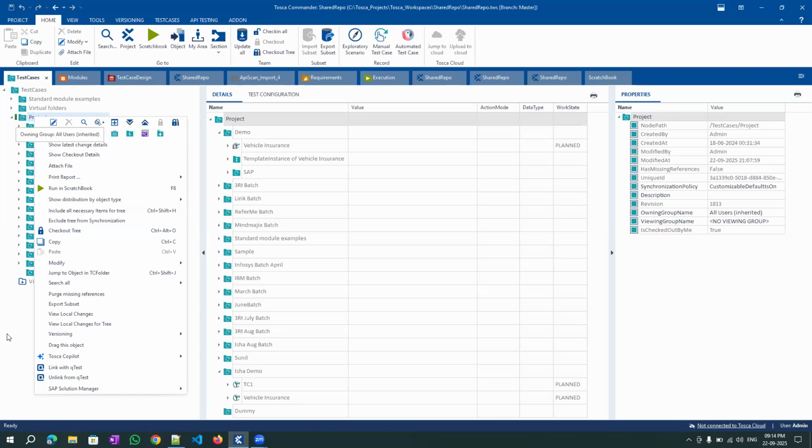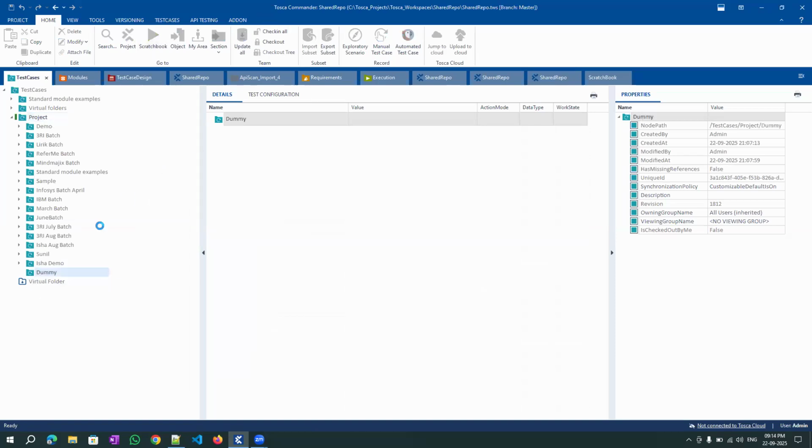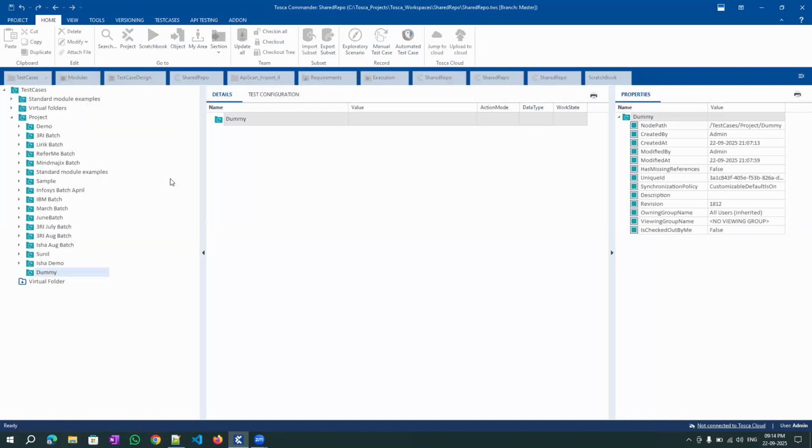Okay, so don't do that. Once you are done with your checkout with the folder you have created, do a check in all and then you can continue with your work. I have to perform the activities in this folder, so I will right click and do a checkout all. The shortcut is Control O. If you want to do a checkout, you can simply press Control O.